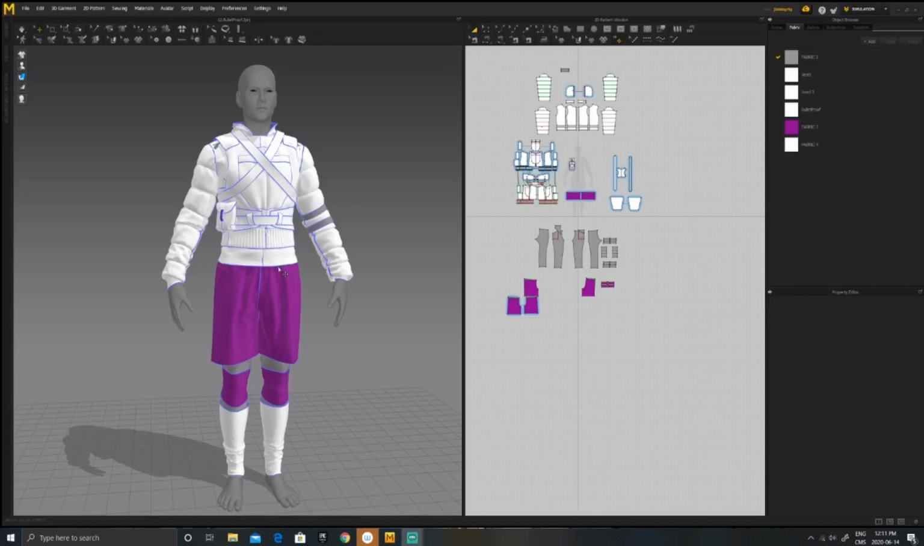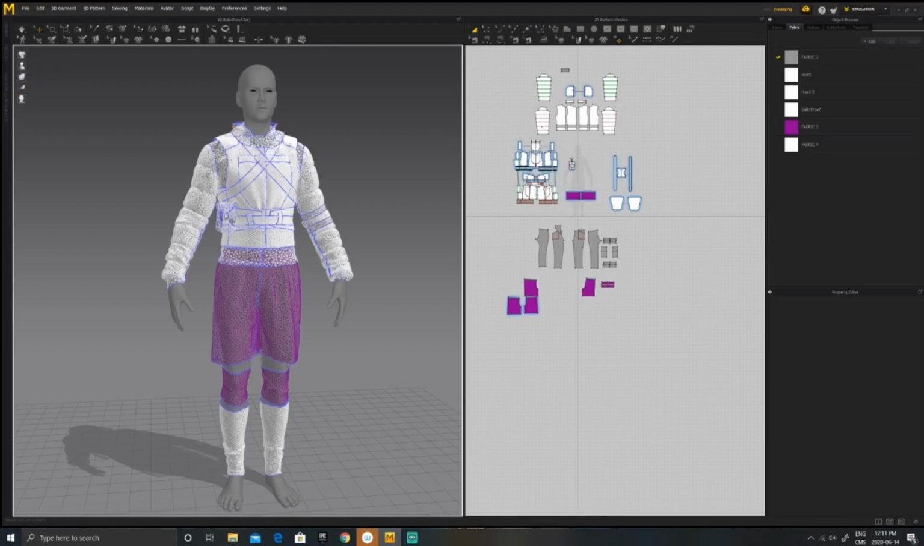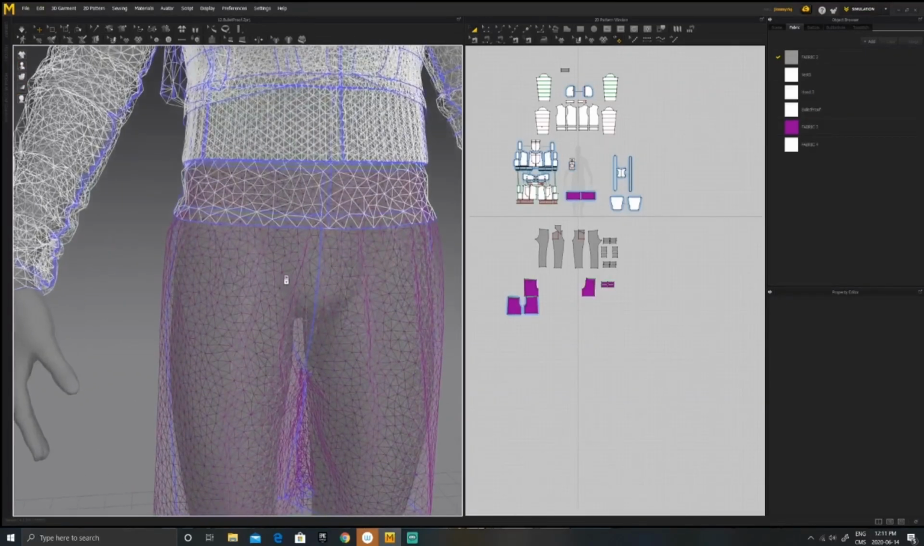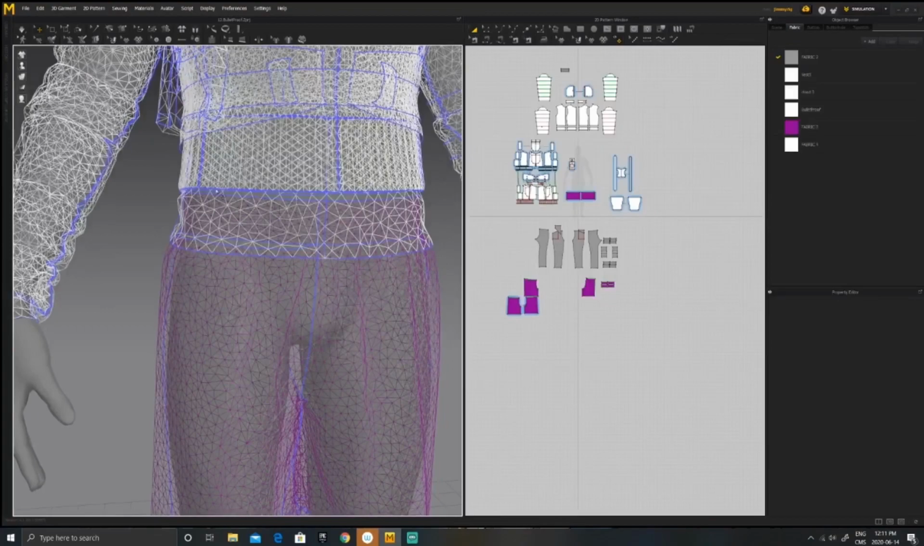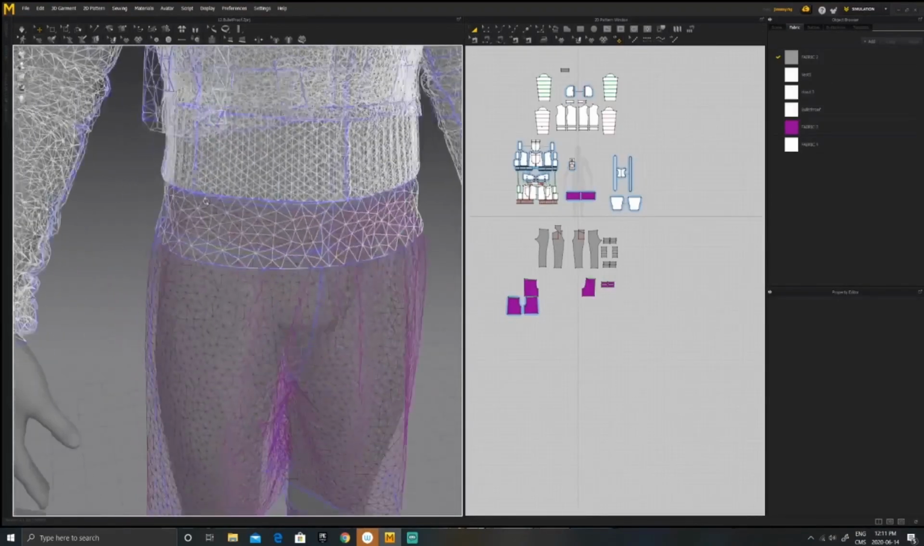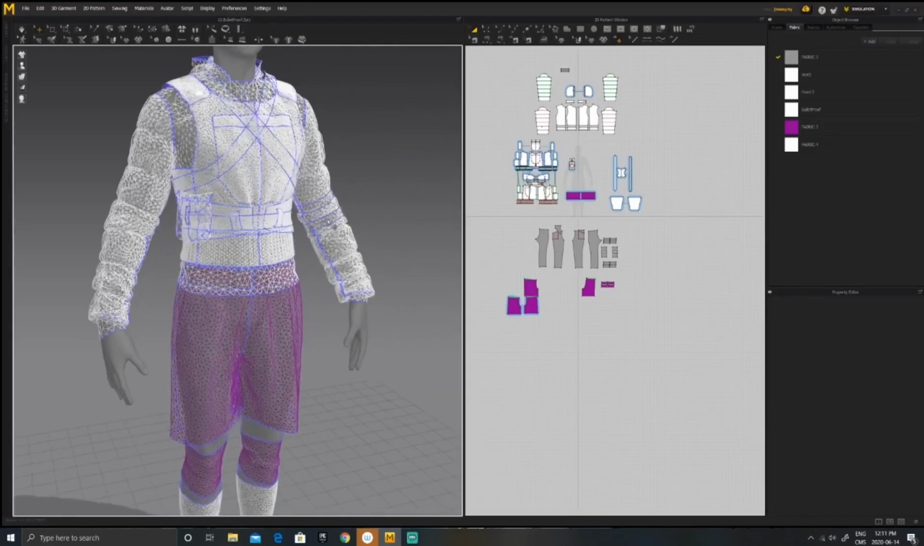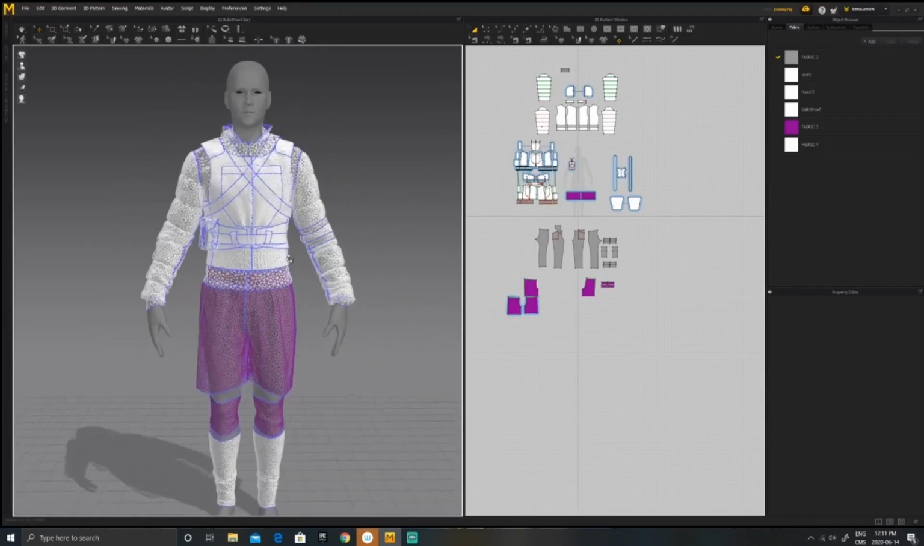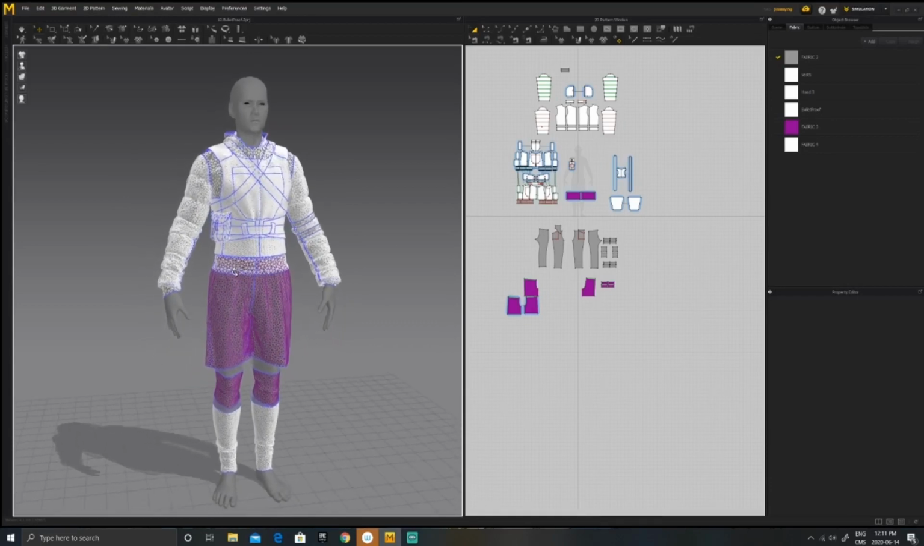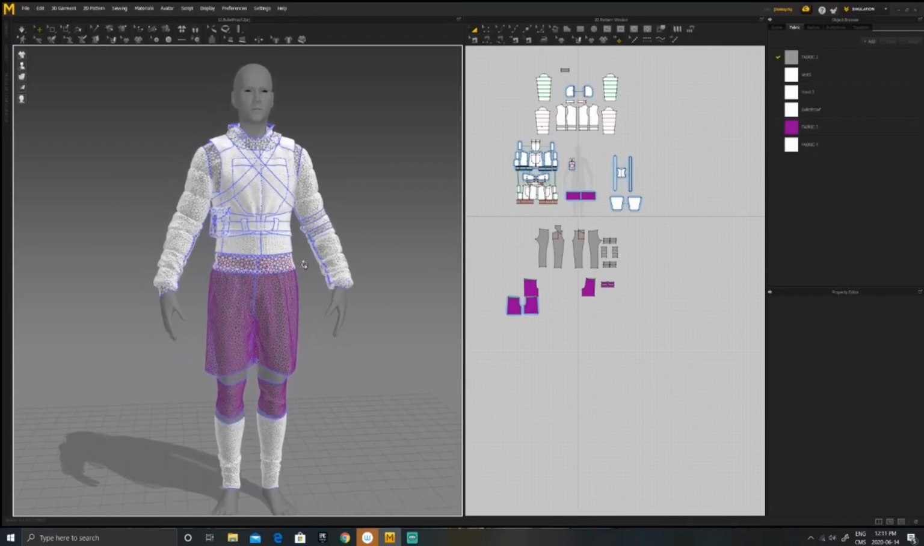All right, so to begin with, we're just going to check the topology of the clothing. And as you can see, if we zoom in, everything is triangulated, which is not the best case scenario while working in ZBrush. So the first step we're going to take is actually to quadrilate all of the clothing so we can easily work in ZBrush.